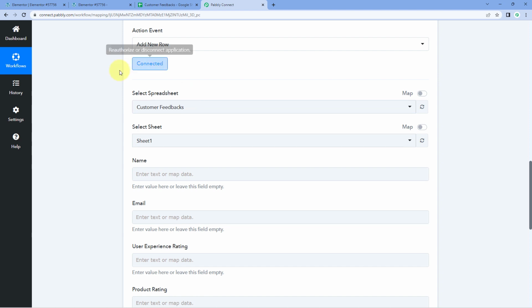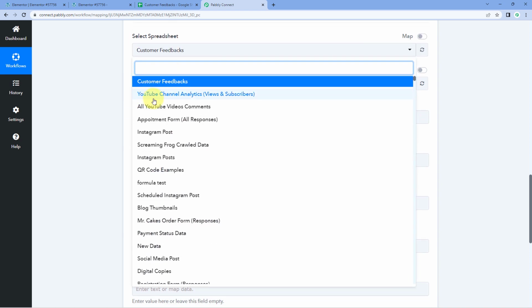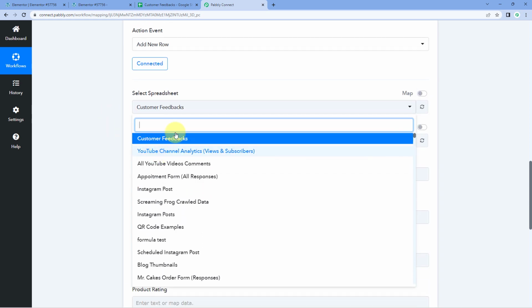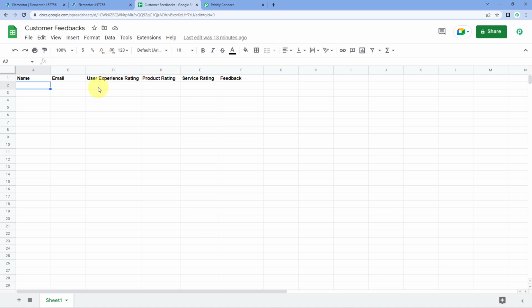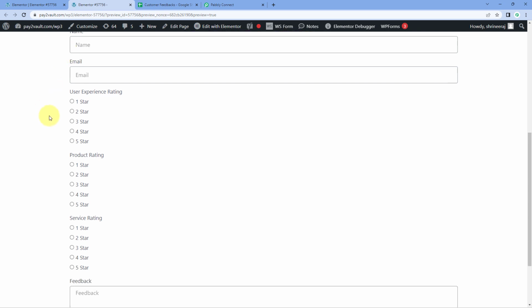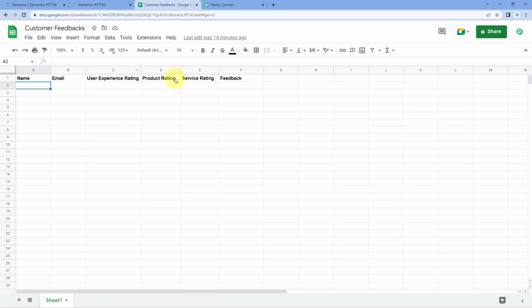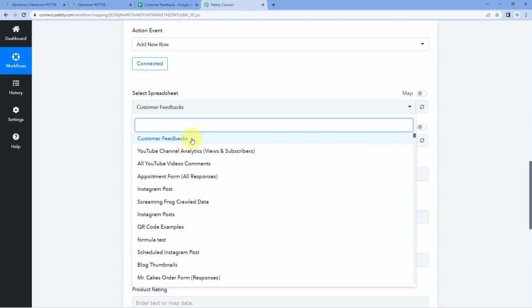After making this connection, the first thing it asks us is select spreadsheet. And in the drop down below this, you can see a list of all the Google Sheets which we have created in our Google Sheets account. So out of all of these spreadsheets, the spreadsheet in which we want to add the form responses, the customer feedback data from the questionnaire, is named customer feedbacks. And in this sheet, I have created all the columns with form headers. So we have asked all of these details and I have added separate columns in the Google Sheet as well. So we are going to select customer feedbacks, this same sheet over here.